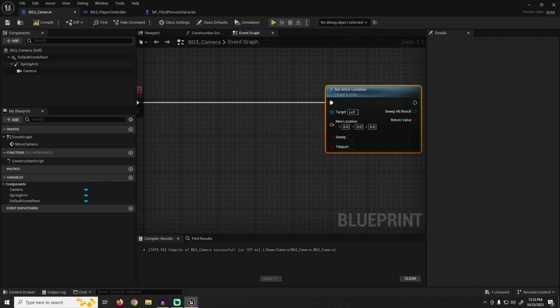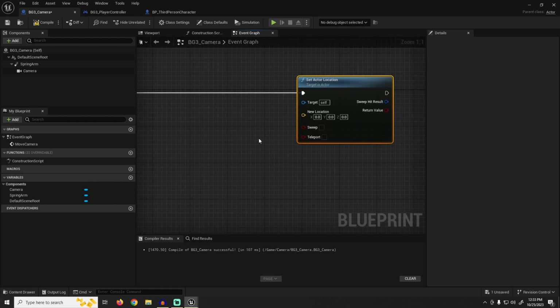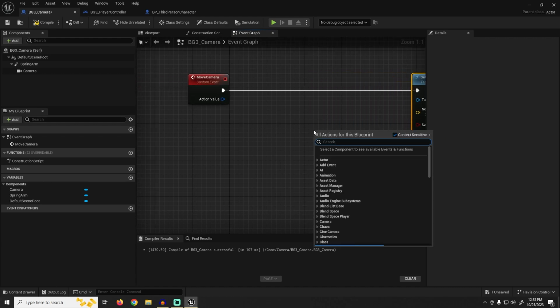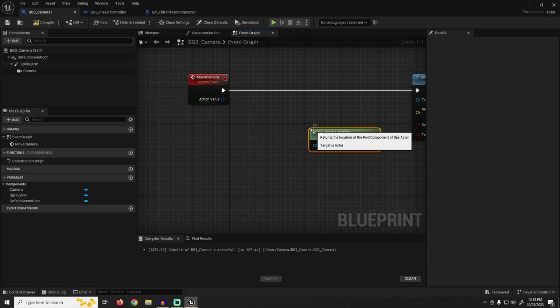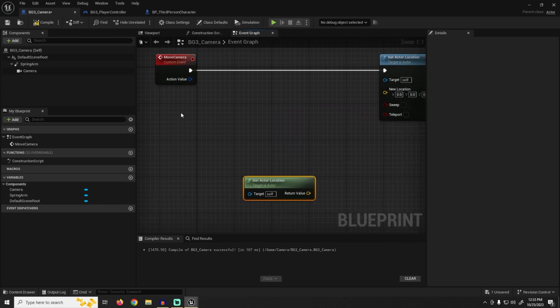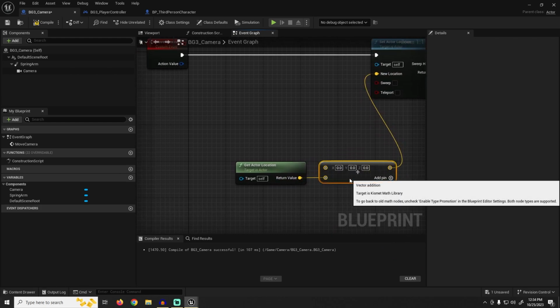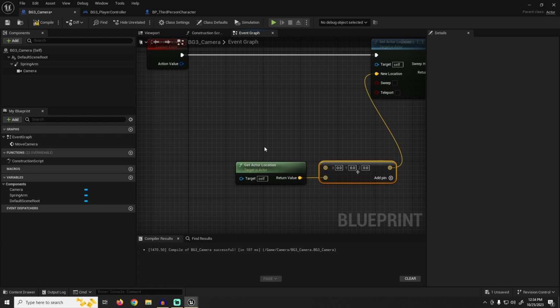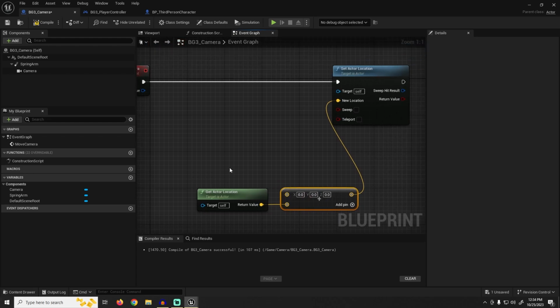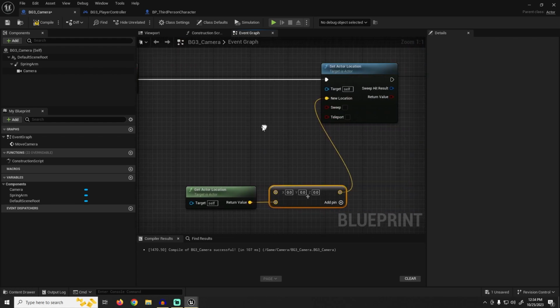So what we want to do, first of all, is probably get the camera location, get actor location, and we want to be adding a certain value to it as we go along. So we can drag off from that and do add. And I'm going to do this in the bottom one just for clean sake, and drag that to the new location. So as it stands right now, all this is doing is setting the actor location to whatever the actor location already is. That's not very useful. Let's start adding the logic for movement.